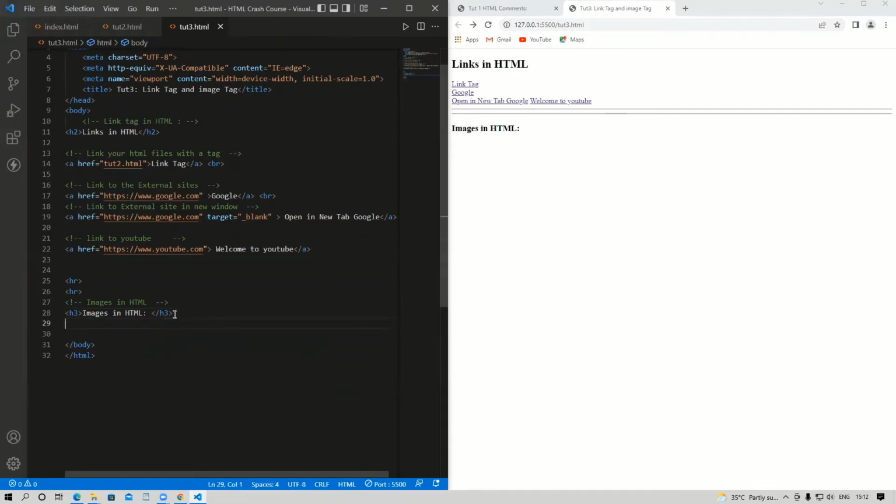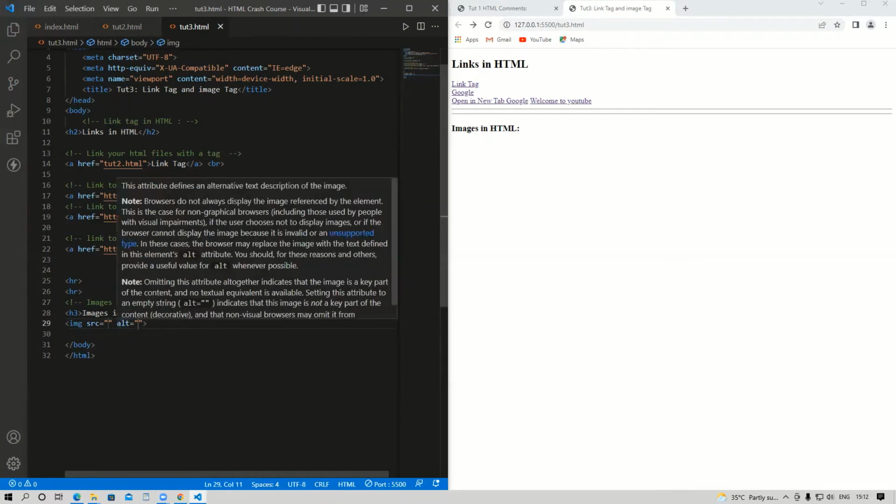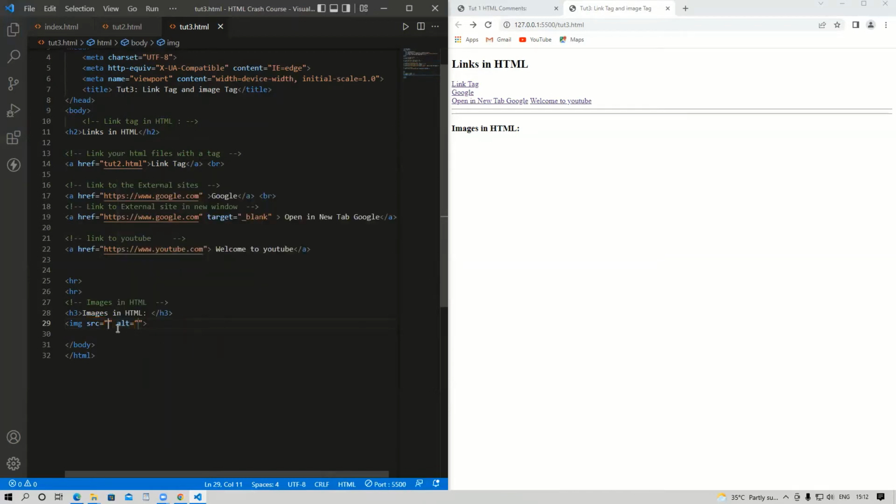If you want images in your site, then you need to use the img tag. Img stands for image, and it has two attributes. One is source and the other is alternative, alt. The alt attribute gives the alternative text for the image, so if the image is broken, then this alternative text will be shown. Let me give you an example. Source means where the image exists.